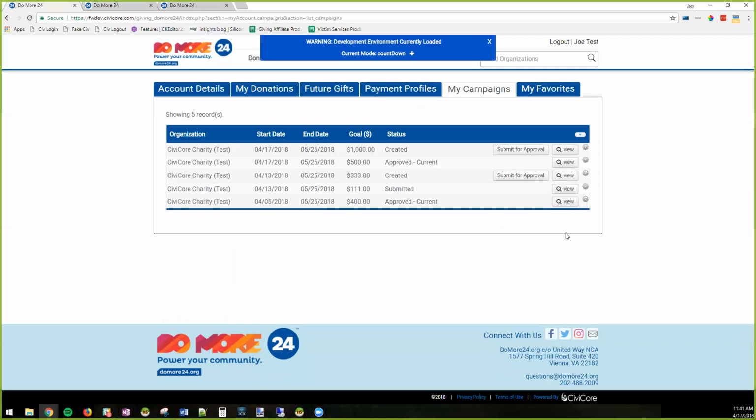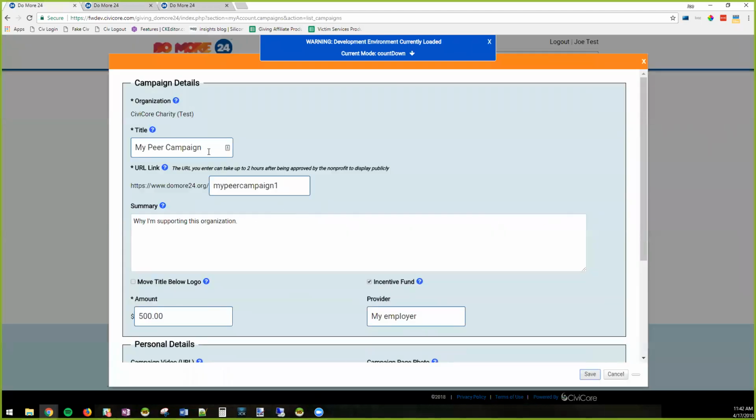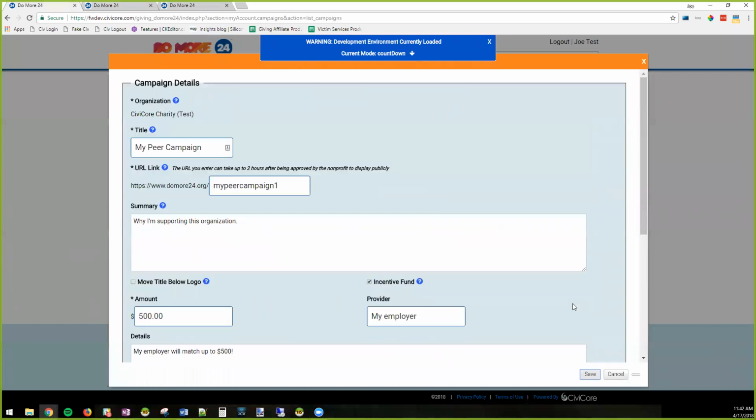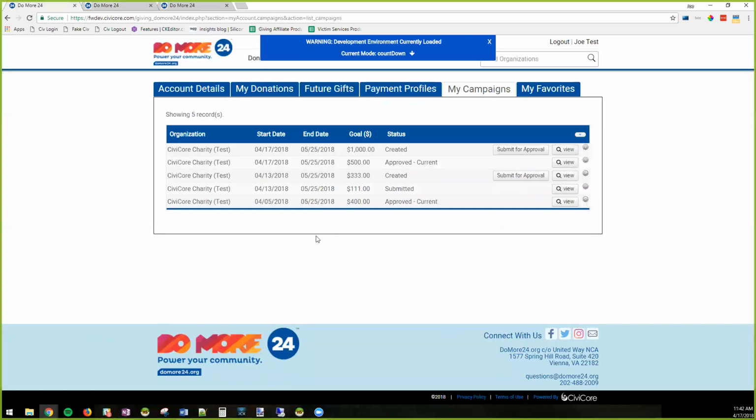And if they have something they want to edit, they can go back to that approved campaign, hover over this little gear icon, and hit edit. And then they can adjust these pieces as they want, and they'll see those appear live on the site.